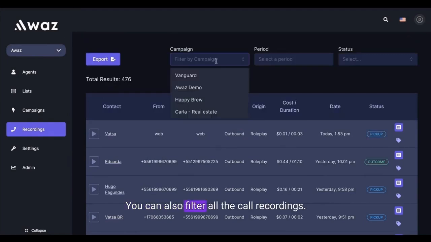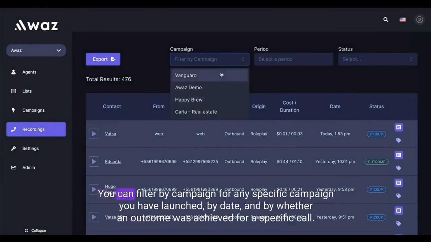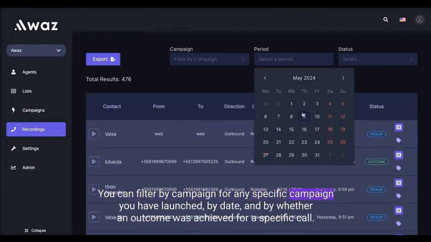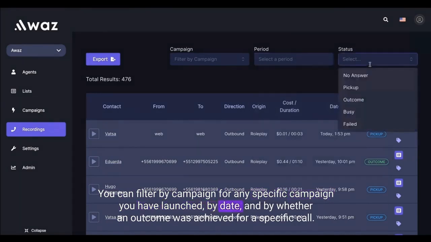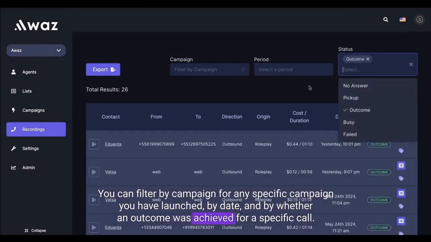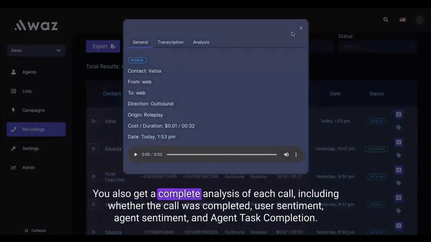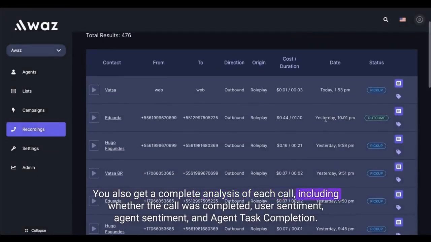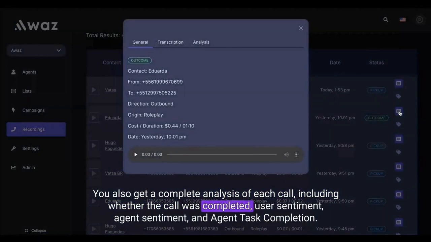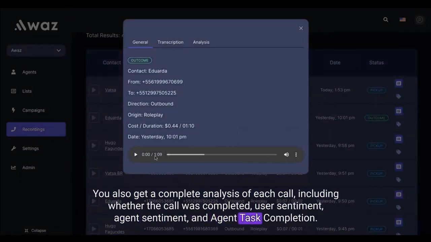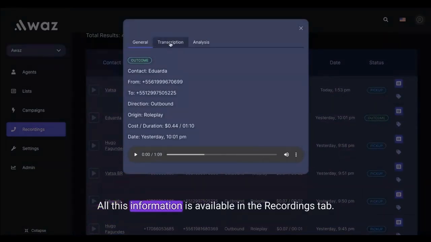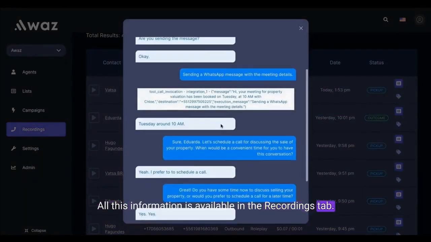You can also filter all the call recordings. You can filter by campaign for any specific campaign you have launched, by date, and by whether an outcome was achieved for a specific call. You also get a complete analysis of each call, including whether the call was completed, user sentiment, and agent task completion. All this information is available in the Recordings tab.